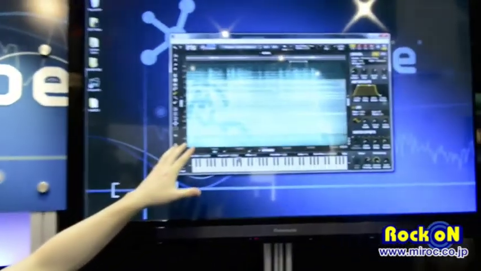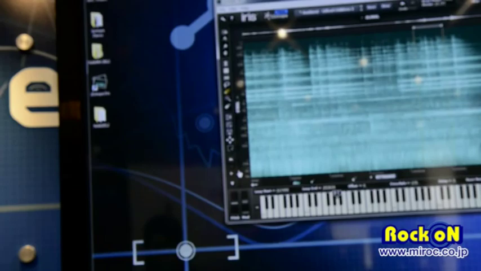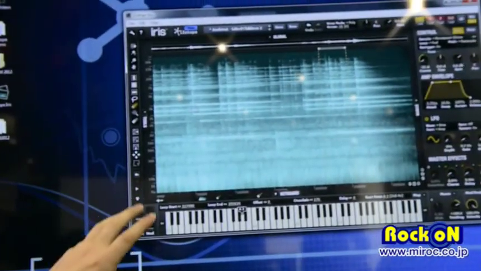Now, just remember that came from just the sound of the bell. So that bell sample we heard at the start that sounded like this, we got that synth texture from there. So that's the first thing about Iris.